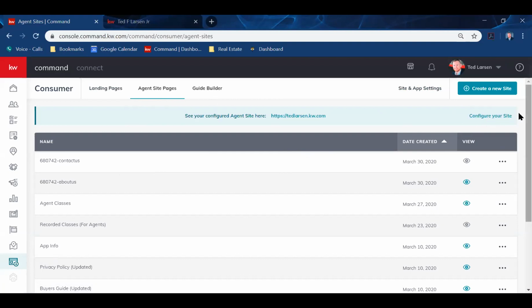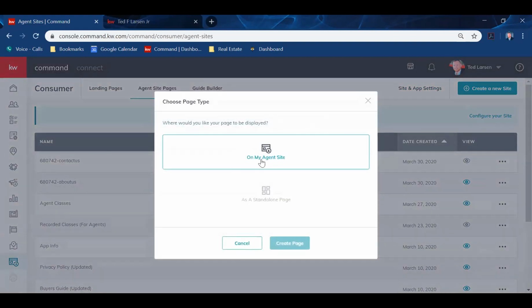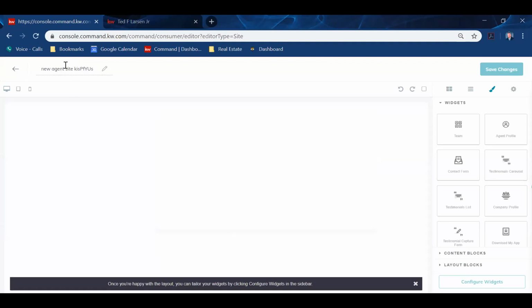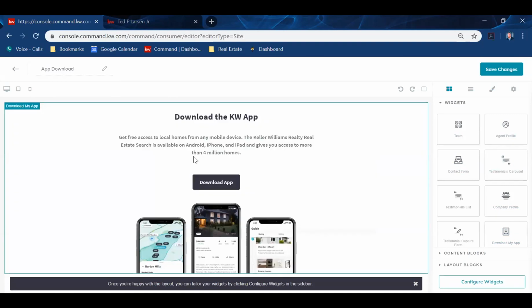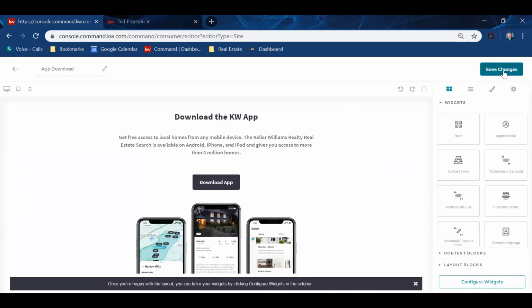Once you work your way through the guide for configuring your site, then you can come to this section for create a new site. On my agent page, create that page, naming the site. And this is just the simplest one to do as a practice run: your app download. All you have to do is come down here to where it says download my app under the widgets section. Drag that widget over to the main page here and save the changes.